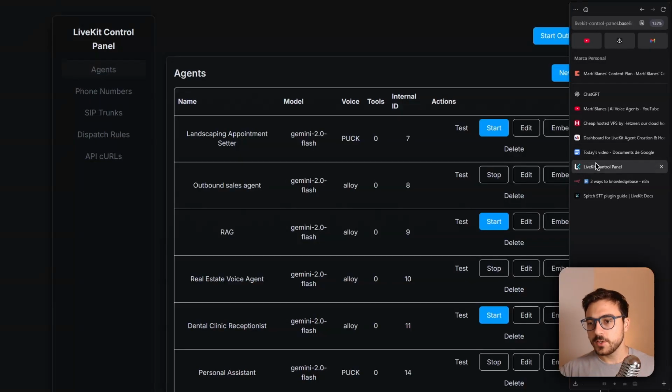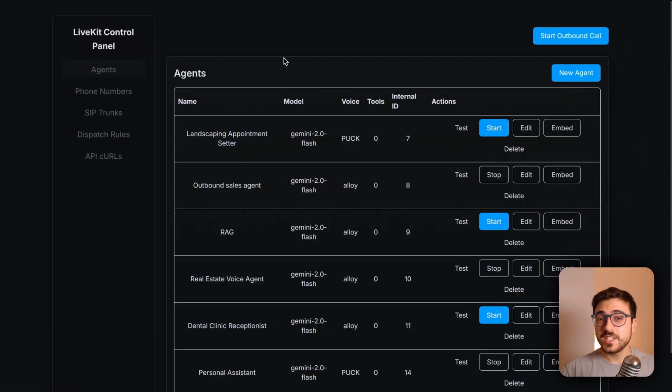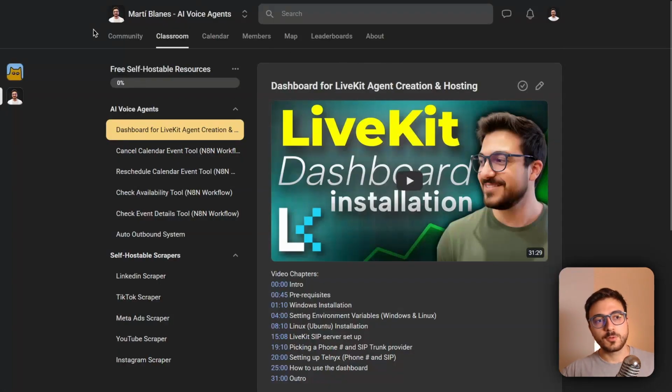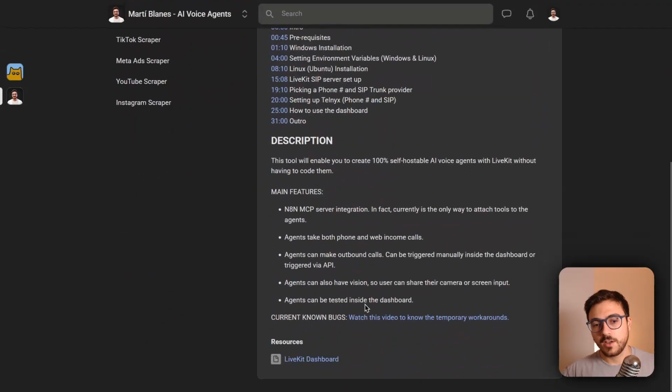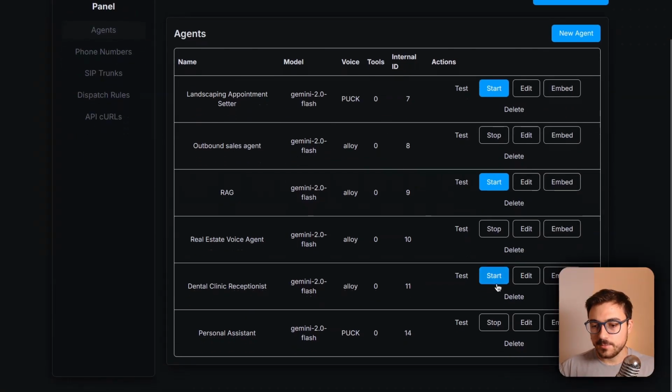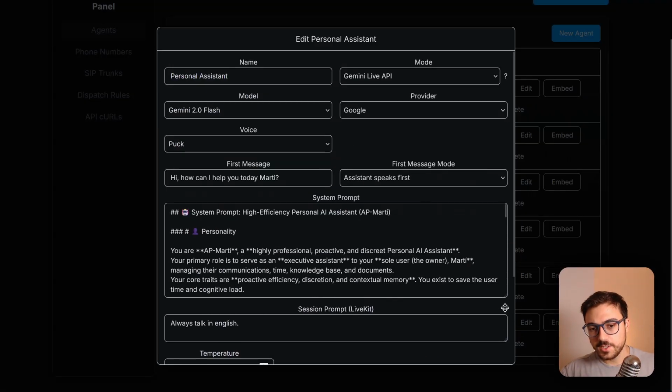Okay, so the first option is to just add the knowledge base inside of the system prompt. I'm using my LiveKit dashboard that I built myself that allows you to self-host AI voice agents in your own server and create the agents without having to code. This dashboard, by the way, is available in my School community, okay, if you want to have access to, and it's completely self-hosted, okay? Great, so having said that, I'm just going to be editing an agent, okay?